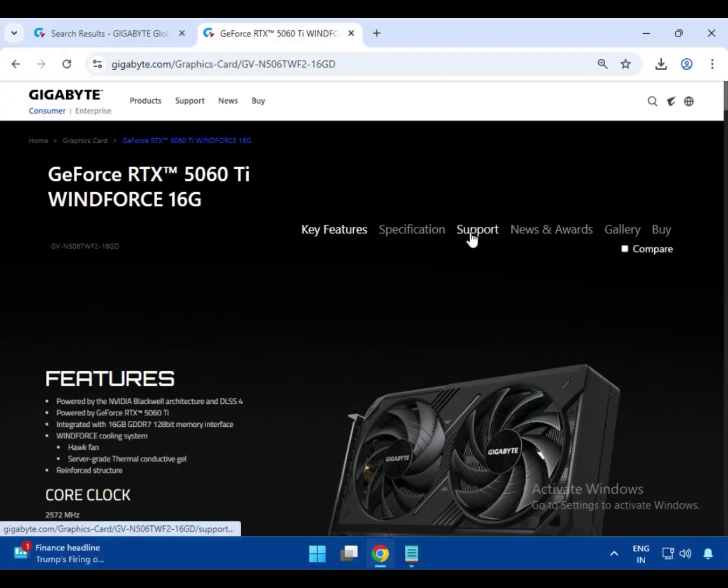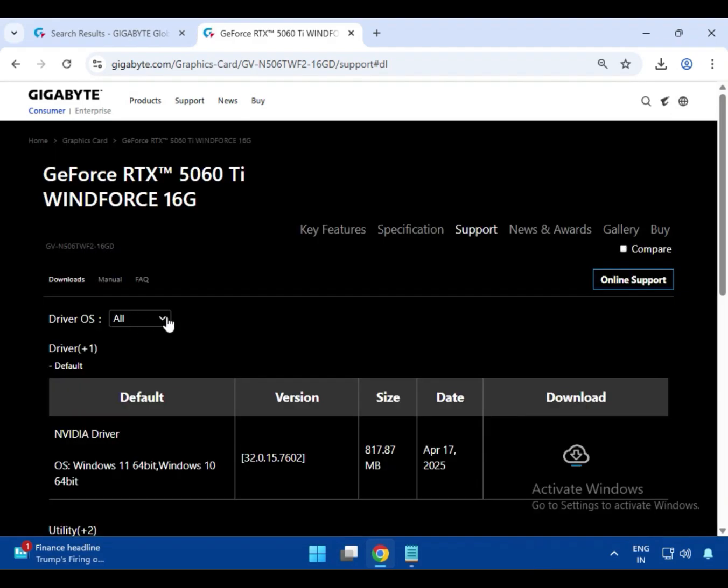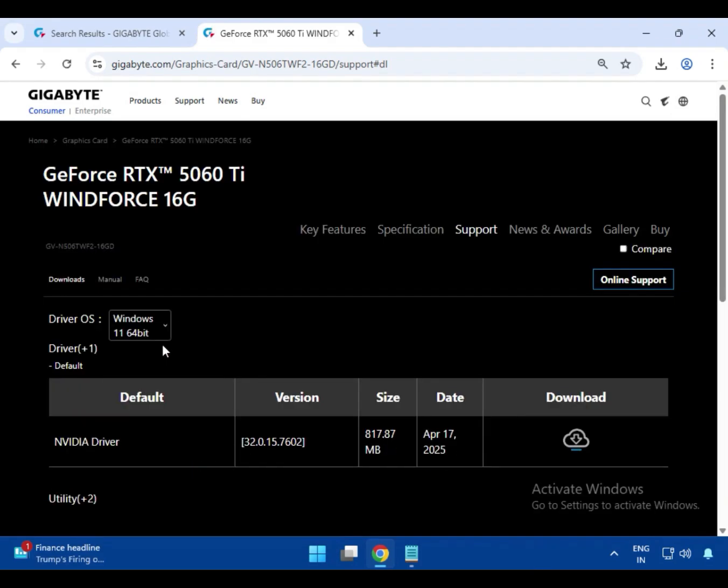and then click on support, and then select operating system Windows 10 and 11. So both operating systems' installation process is the same. NVIDIA driver, and click to download. When you click to download, it will start downloading.